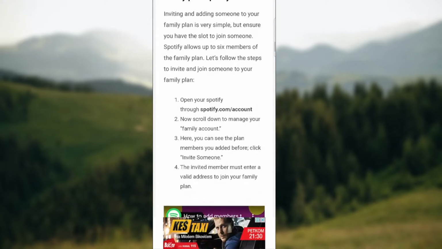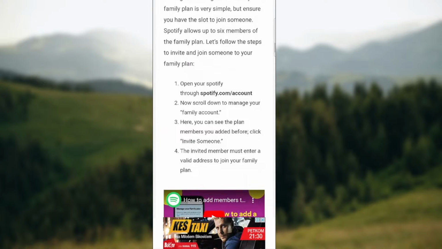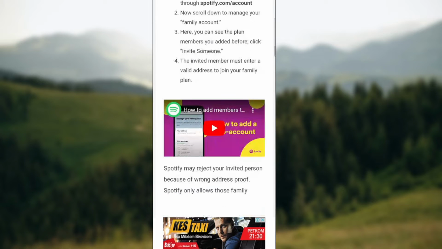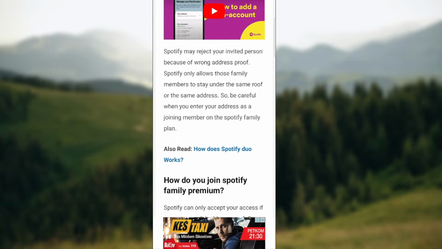You need to open your Spotify through spotify.com account. Now scroll down to manage your family account. Here you can see the plan members you added before. Click invite someone. The invited member must enter a valid address to join your family plan. It may reject your invited person because of wrong address proof.